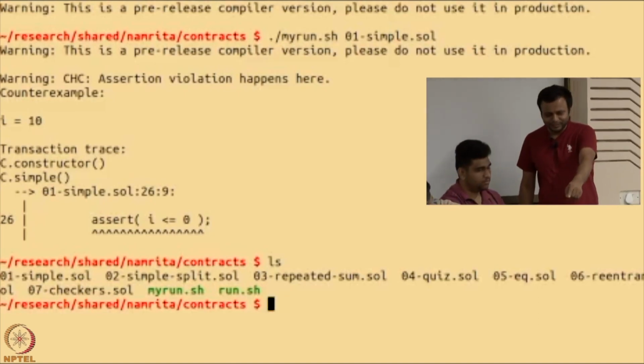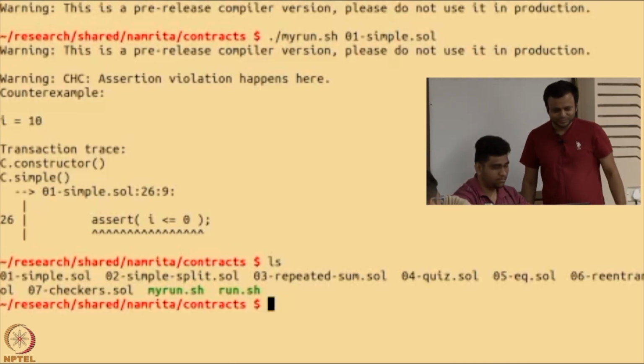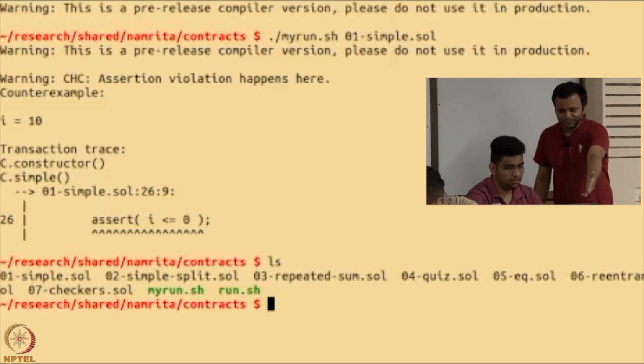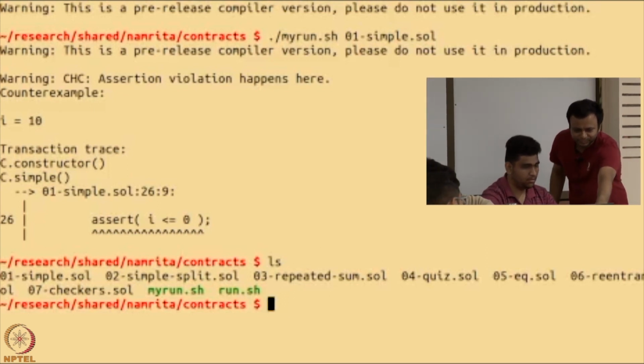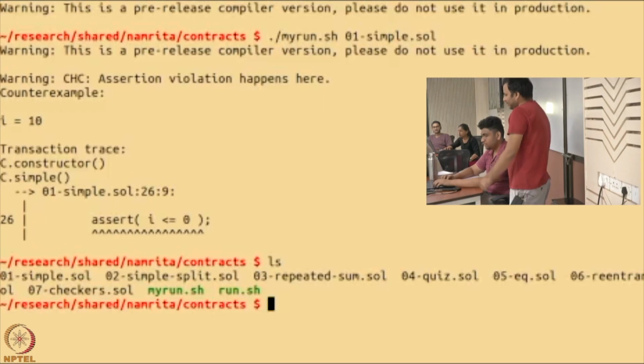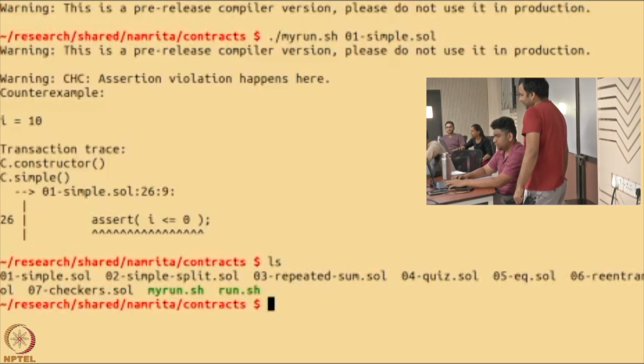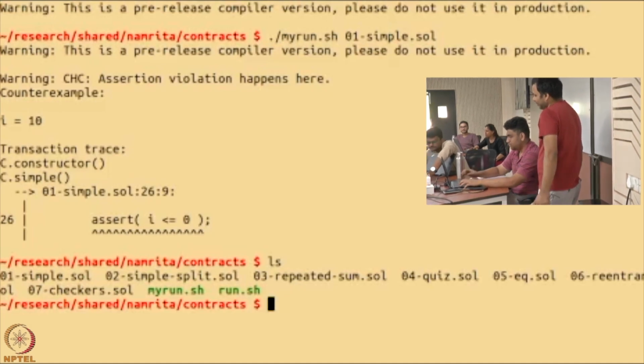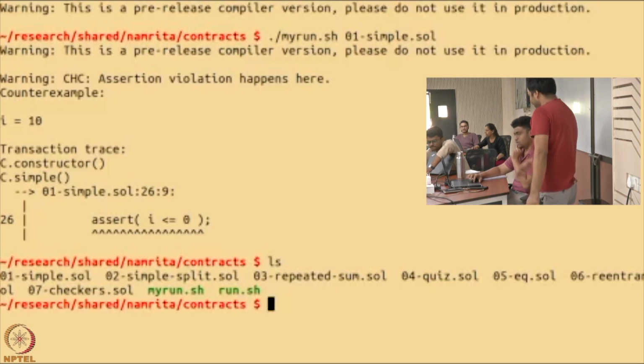So you can open the file. It's Ubuntu, no? Go to 01 simple dot and modify the program. Instead of 12, write 10. Then run it again, it will say okay. Yes, it didn't say anything.